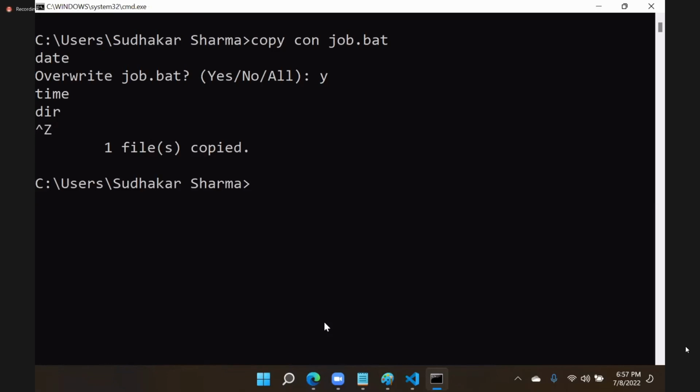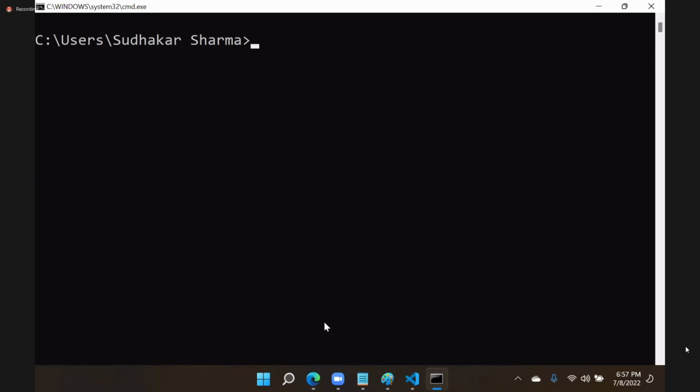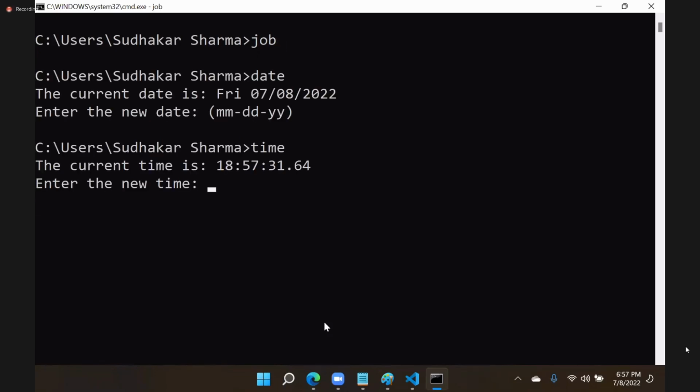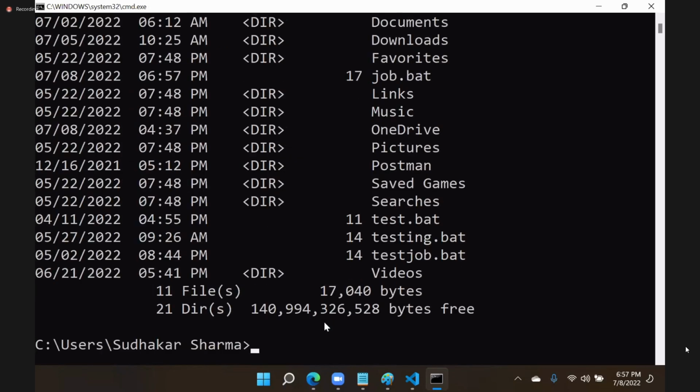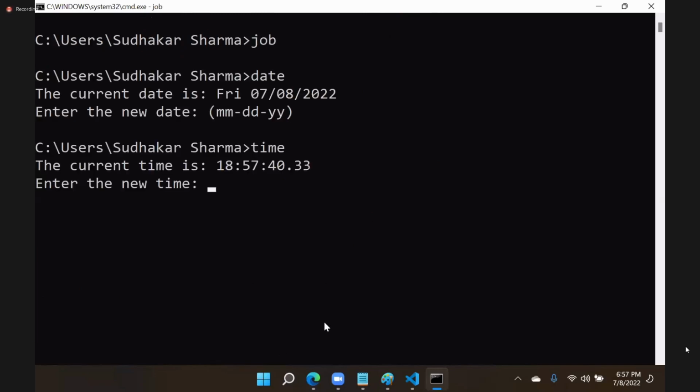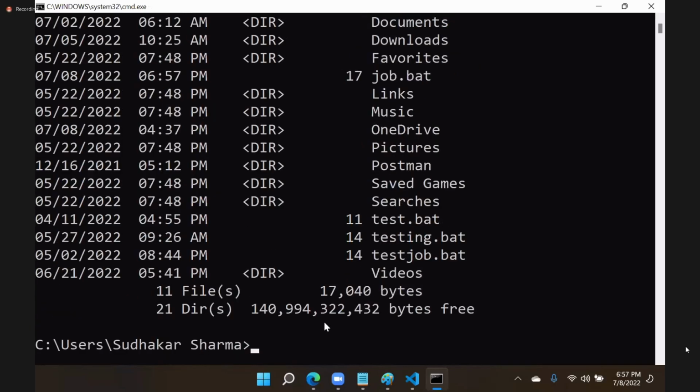Now, what is the advantage of creating such batch files? What is the batch file name? Job. When I run this job and hit enter, now it will execute date, it will execute time, it will execute dir every time. Whenever I want that job, date, time, dir. These are called batch operations.